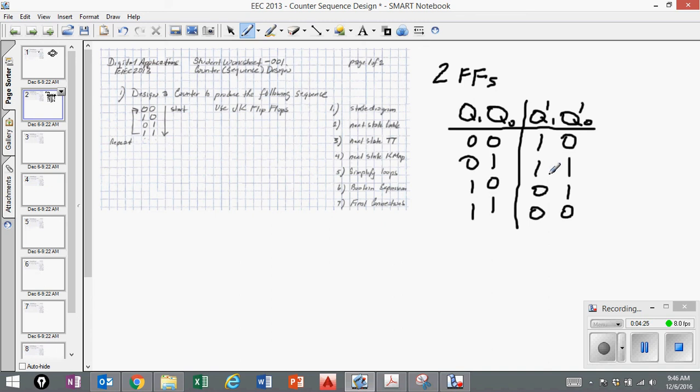So we need to create a combinational network that will convert these inputs from the flip-flops into the proper values of J and K that will give us the outputs that we need. So I'll stop the video at this point, and you can start the next video for step number 3.